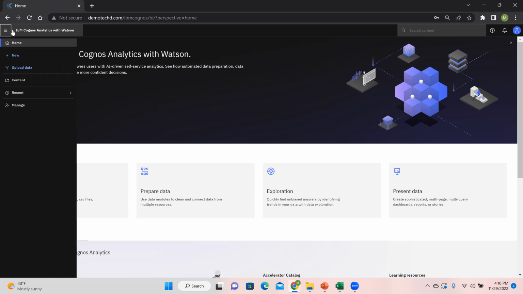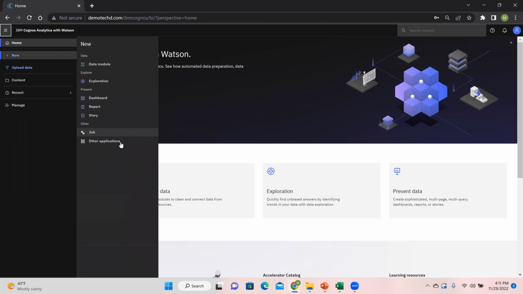And then they've kind of rearranged this a little bit as well. So things that they've done is now everything comes under new, and they've color-coded things, grouped things. So your data module, exploration, this is all still here, but now they've just kind of categorized it. Data modules involving data, exploration is kind of its own beast as well. And then whenever you're presenting to anyone, you can create a report, a dashboard, or a story, which is like a storyboard. And then the other is a job.